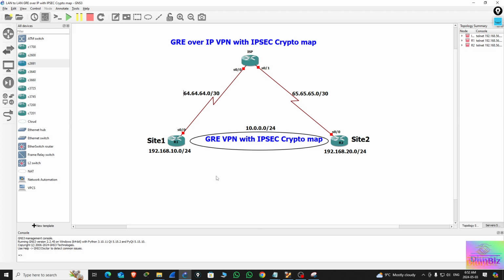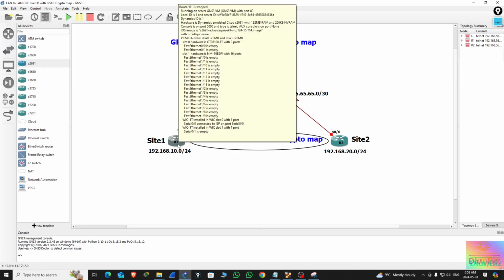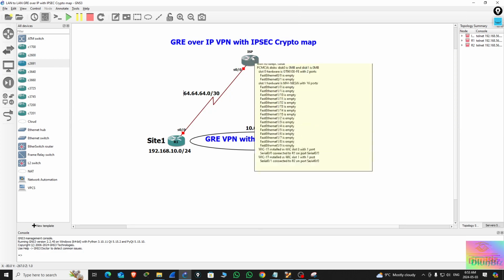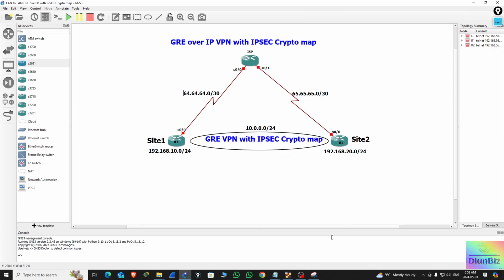Now I went ahead and added those devices: router R1 for site 1, router R2 for site 2, and then the ISP router. I'm going to use the same IP scheme as before. On the LAN side of site 1, it's going to be 192.168.10.0. On the LAN side of site 2, 192.168.20.0.